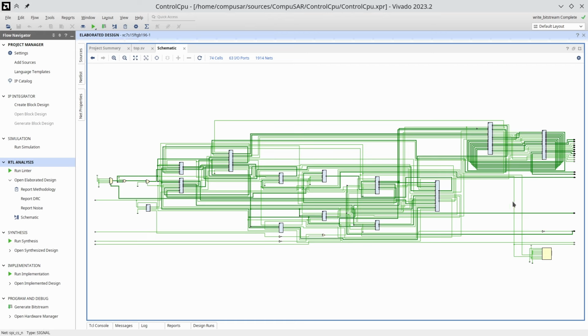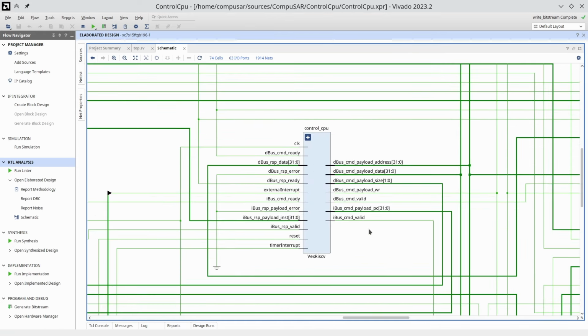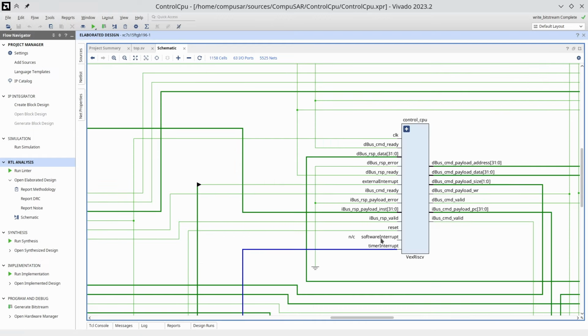So how do these work? The RISC-V has three interrupt lines. These are called external interrupt, timer interrupt, and, not appearing here, software interrupt. Here it is, not connected. When any of those lines go to 1, the CPU stops what it's doing and jumps to a predefined handler, which in the RISC-V world is called a trap vector, and the code there is supposed to handle the interrupt and then get back to whatever it was doing before.